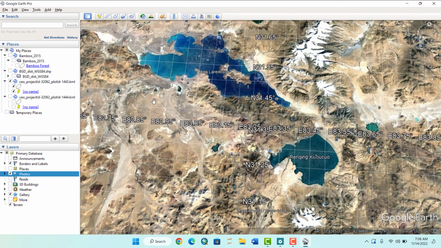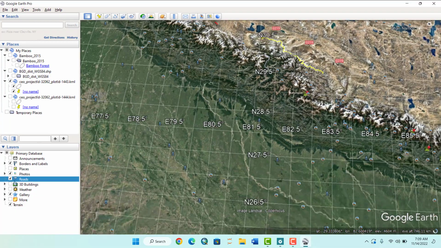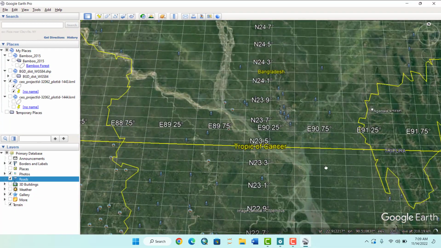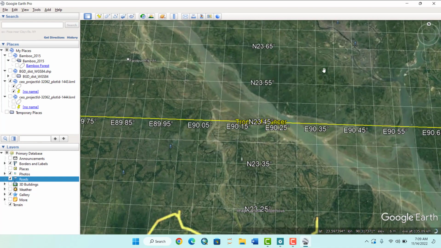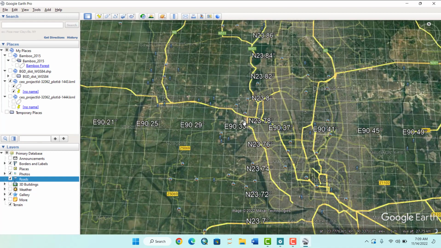Back to Google Earth. Then you'll see Roads. Also, there's a road layer. Now, previously, you didn't have any road layer. Now you see roads. If I uncheck it, roads will be gone, disappeared.